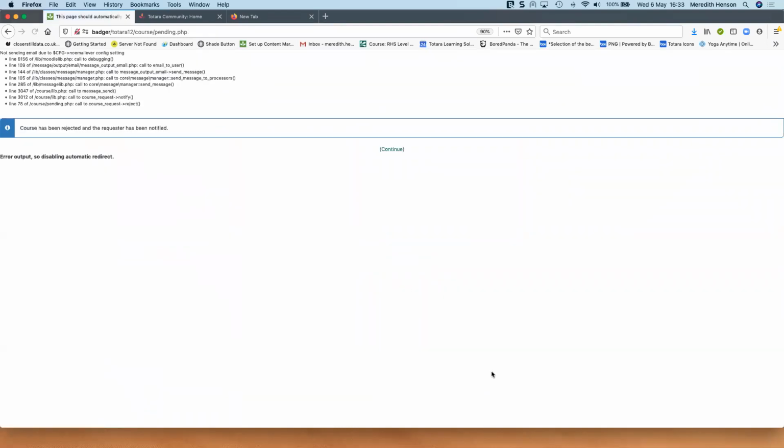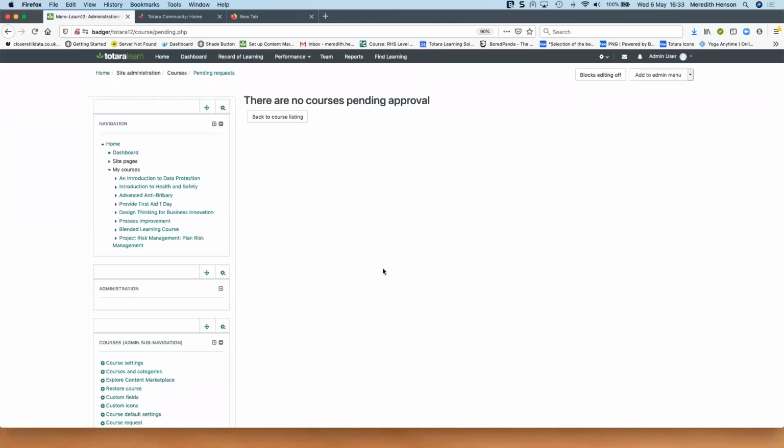Let's reject. It looks like I haven't connected to a mail service. I'm getting this little bug. Don't worry, that's just me, my local site not being set up properly. So there we go. That's how you can reject and give them a reason.